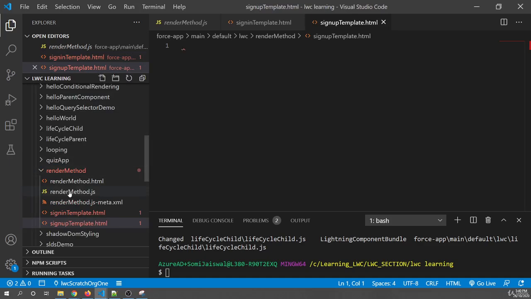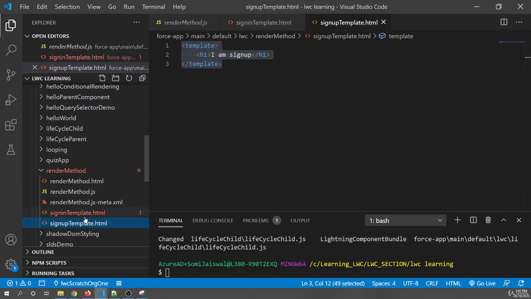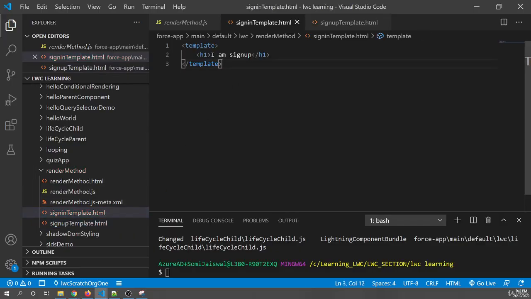Okay, and now we want to first add something inside the template, and in LWC each template starts with a template tag. I'll copy paste the same tag here. I'll add an h1 saying I am sign up. I guess this template is sign up, and I'll copy paste the same code and paste it inside the sign in template. I'll say I'm sign in.